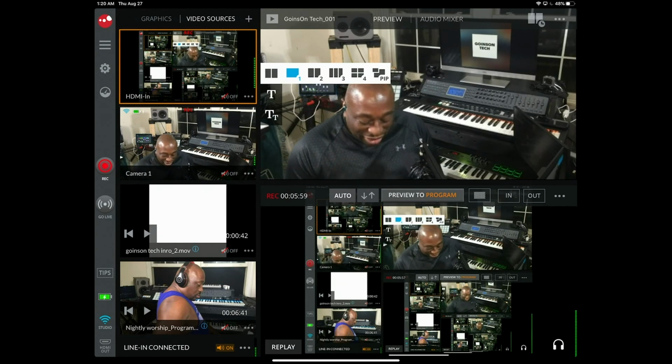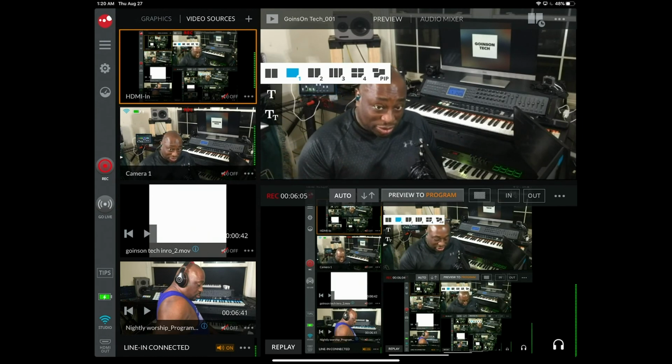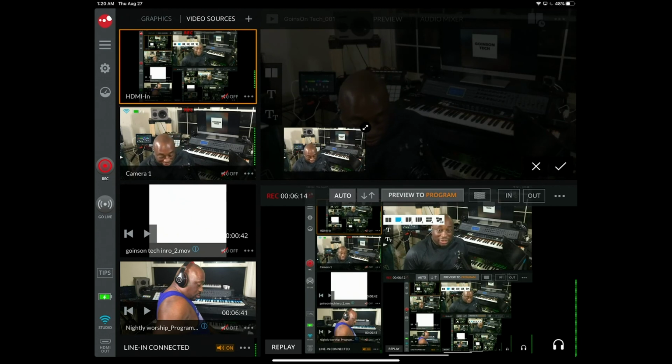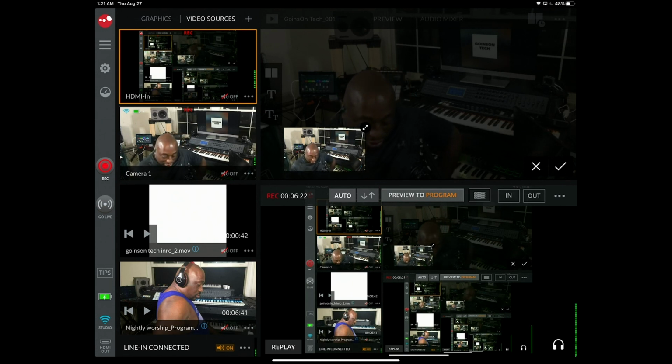Picture in picture is right here. So you see number one is the single panel. Two panels. Three. Four is the quad, which we will go over. But my favorite is the picture in picture. So we're still in preview mode up at the top, so keep that in mind. So you see me in the smaller box.